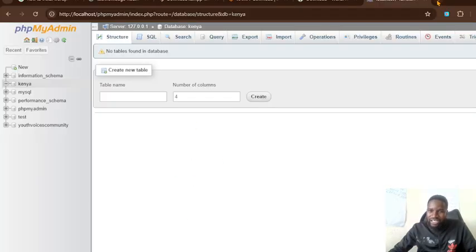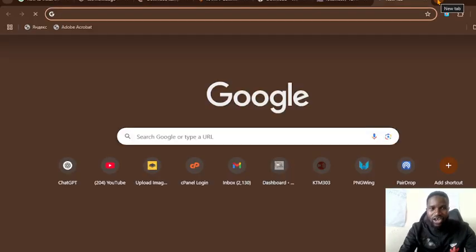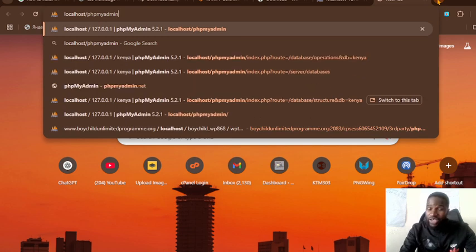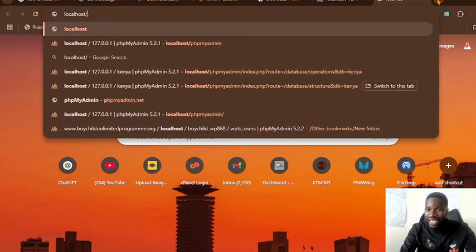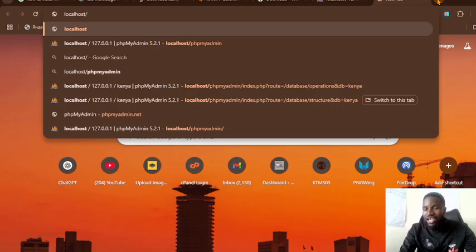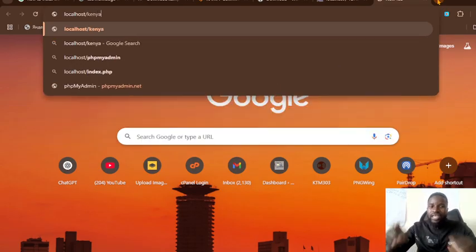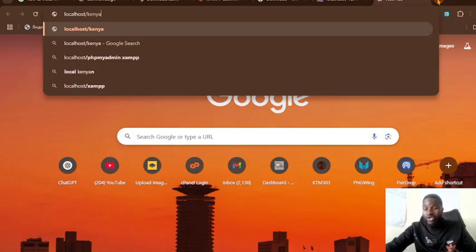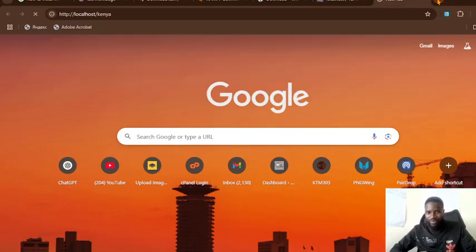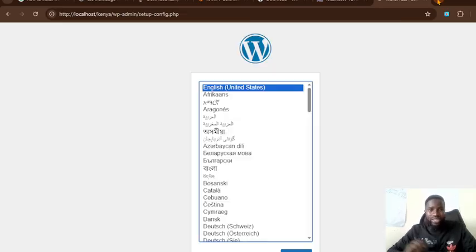How do you do that? Open a new tab and write localhost. Not localhost phpMyAdmin, just write localhost/Kenya. Now this is the process of installing WordPress. Remember, it is checking whether the database exists. So let's wait and see.